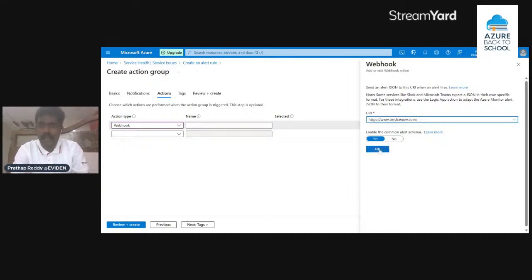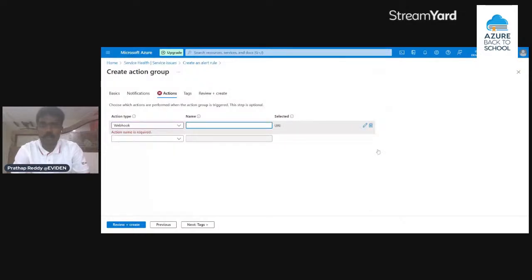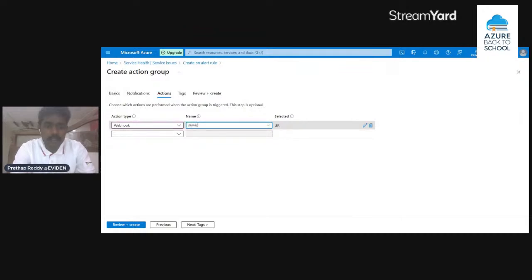I just gave www.servicenow.com. In ServiceNow we also have to create some alerts from this Azure portal, so that they will be reflected here. Then I paste the ServiceNow webhook, tap OK, and give the name, like service health.